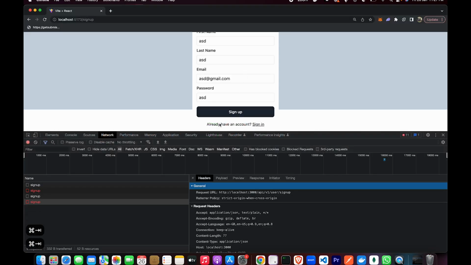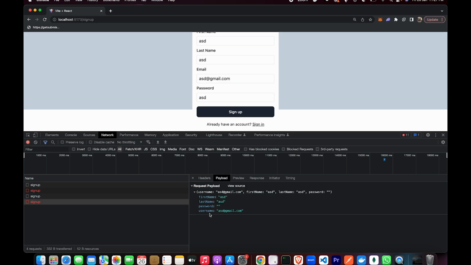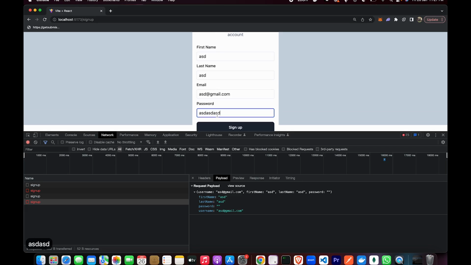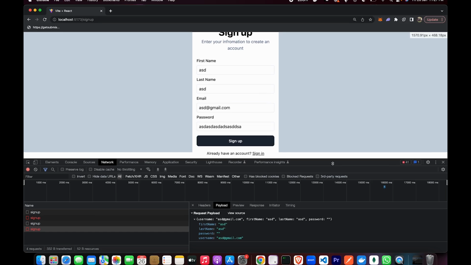Seems like I'm not sending the right inputs here. So let's look at the sign up request. Let's look at the payload. Password is empty, even though I did put some password here. Interesting. Seems like there's a bug in my code. Maybe you already figured it out. The bug is somewhere here. If I type something here, that is somehow not reaching the state variables, because I can see the final password that went out is an empty password.